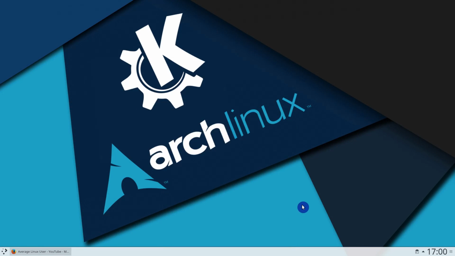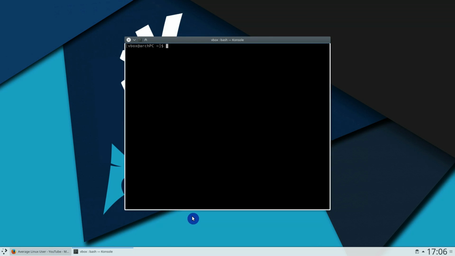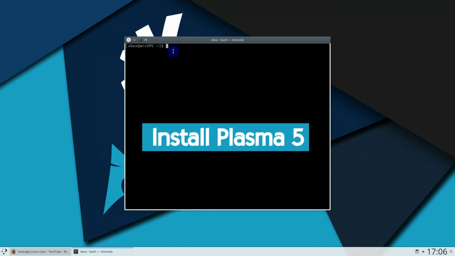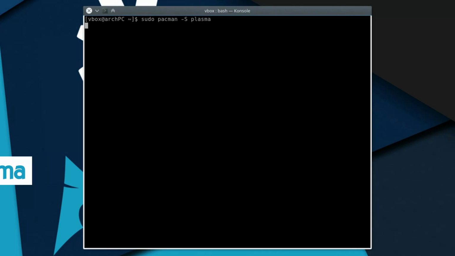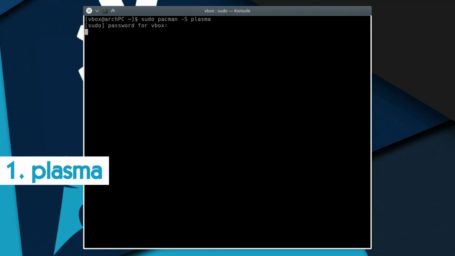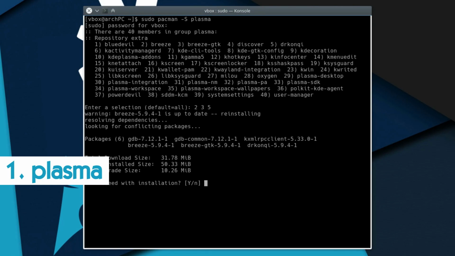I prefer installing a very minimal Plasma desktop and then build up by installing only the packages I really need. In Arch Linux you can install Plasma 5 in 3 ways. First, you can install the group package Plasma. It will install the full Plasma 5 desktop, which includes around 40 packages. This option is probably the most optimal and flexible. You select which Plasma group packages you want to install, and later you can remove any package if you want.